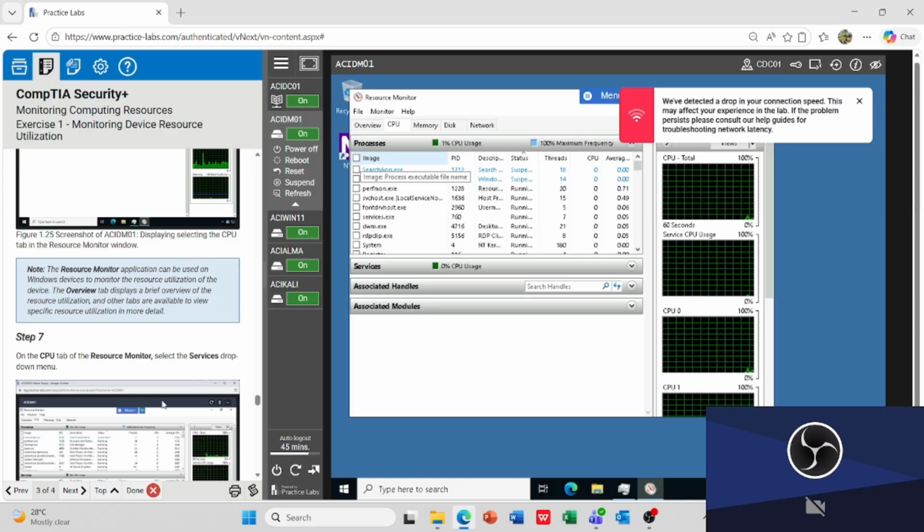Take note the Resource Monitor application can be used on Windows devices to monitor the resource utilization of the device. The Overview tab displays a brief overview of the resource utilization, and other tabs are available to view a specific resource utilization in more detail.